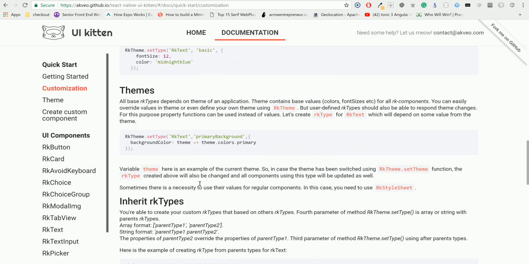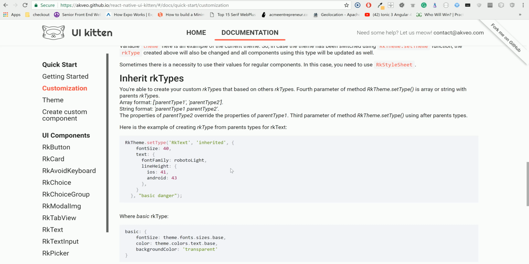Okay, so we want to go back to inheriting the archetypes. You're able to create your custom archetypes based on other archetypes. And so the fourth parameter of this method, archtheme.setType, is an array or string with parent archetypes. So here we're doing this archtheme.setType. Basically we are creating a new archetype for arctext called inherited. And this inherited type can inherit other archetypes like basic and danger.